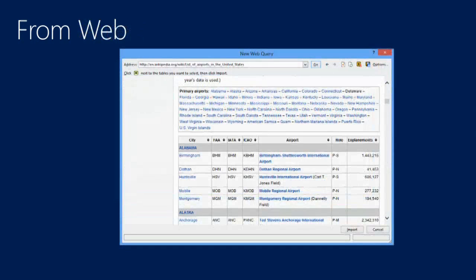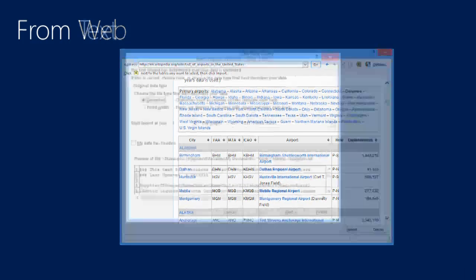I can connect to the web. Now, has anybody recently used From Web in Excel? A few, okay. And we haven't done a lot with this. I think it shipped about 10 years ago, and the web's changed in the last 10 years. So some data works, but some data doesn't work that well when you try to bring it in. So we'll talk about what we're doing there.